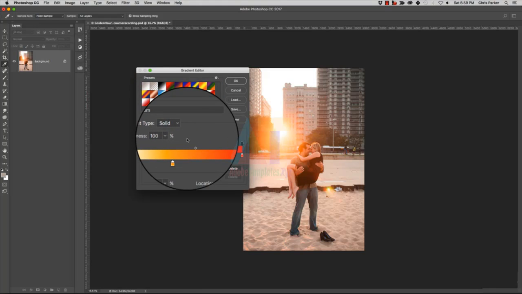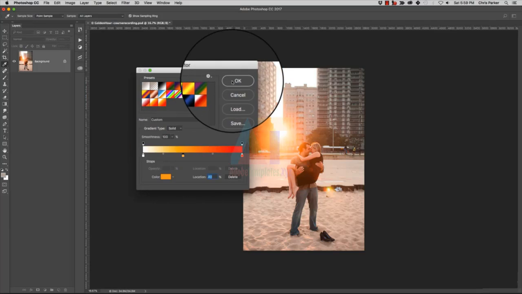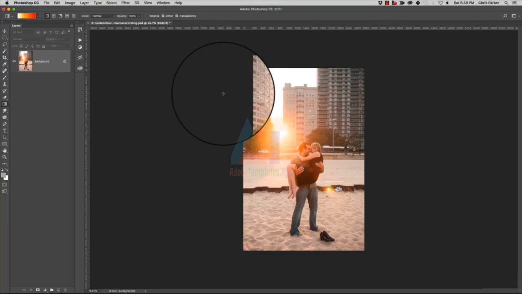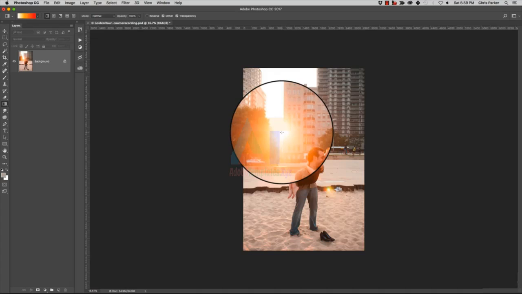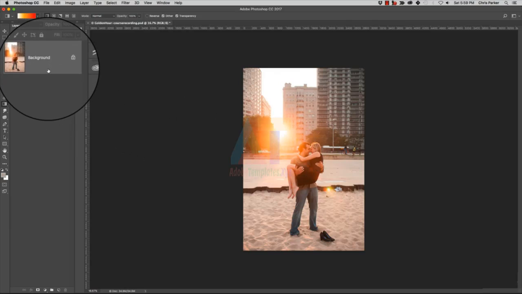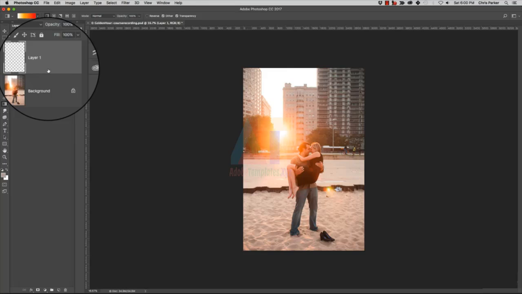Alright, so once you're happy with the colors and the color transitions, go ahead and click OK, and then you can begin adding that gradient to your image. But before we do that, there's one thing that we need to do before adding it, and that's creating a new layer so we can work with this gradient non-destructively. So I'm going to press Shift plus Command or Control and the letter N, and that adds a new layer.